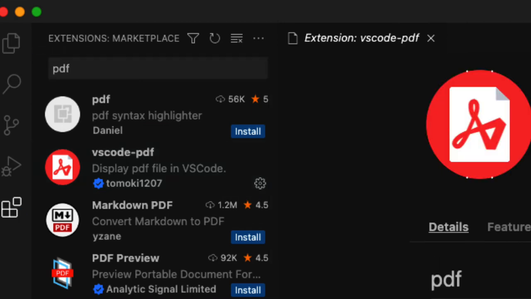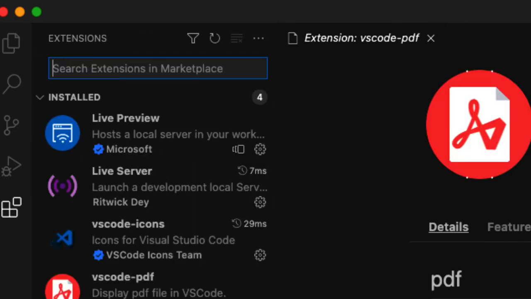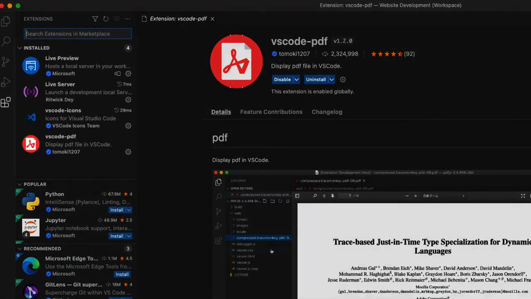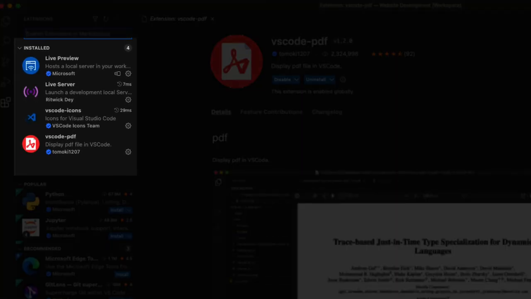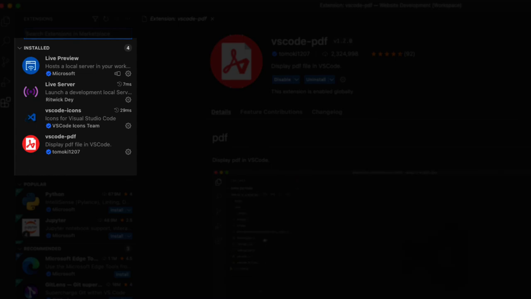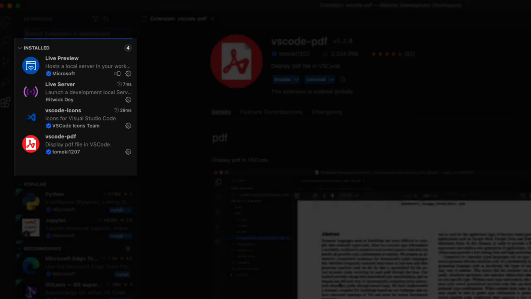And now when I look at our list of extensions, I can see that in my installed section, I have a total of 4 extensions. If you've used VS Code before, you might have more, but again, for this course specifically, I definitely want us to be focused on these 4 for right now.